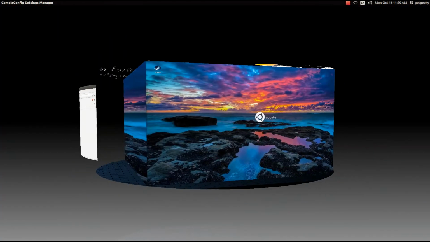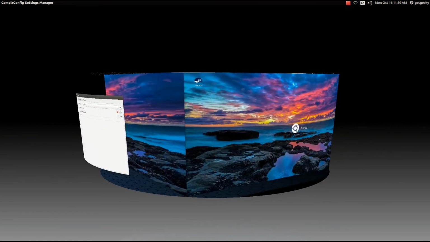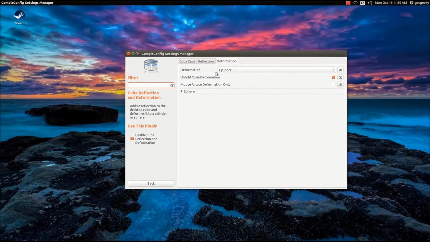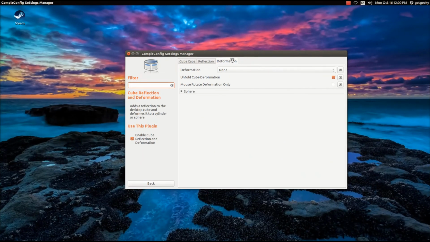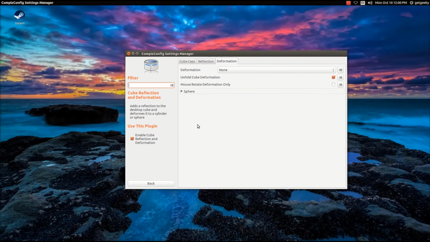That's fine. You can do the cylinder. At least they're connected then, and you get a cylinder. It's still not quite a cylinder as it was in past versions, but it's okay. You click back to none, and you will actually get the cube. On deformation, you do none. That's how we get the cube.